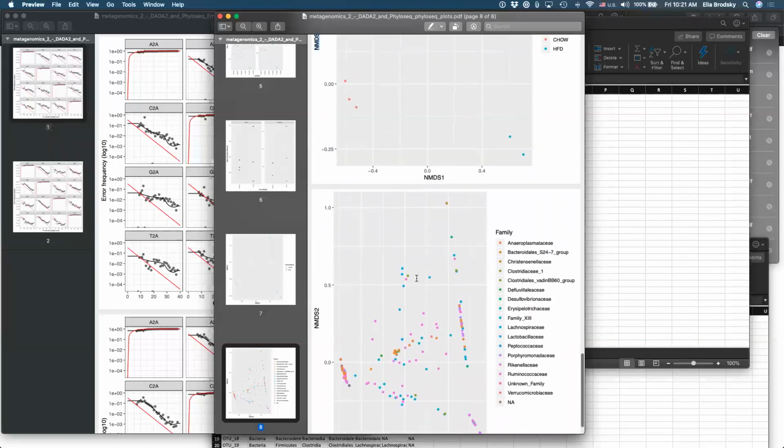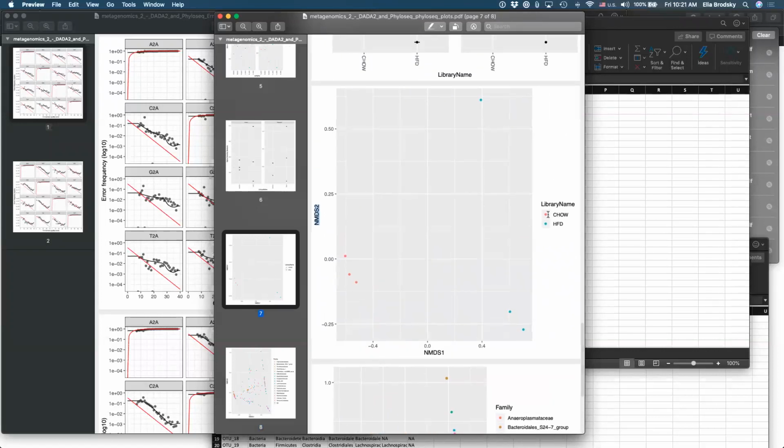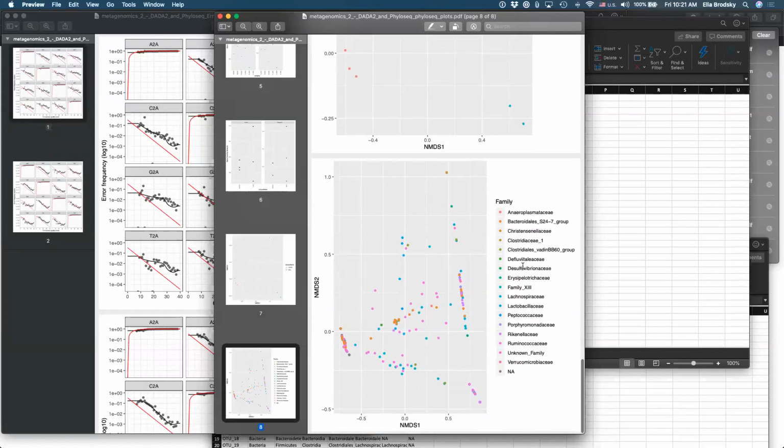And then instead of looking at samples, I can also compare some of these different families that I have in my data.